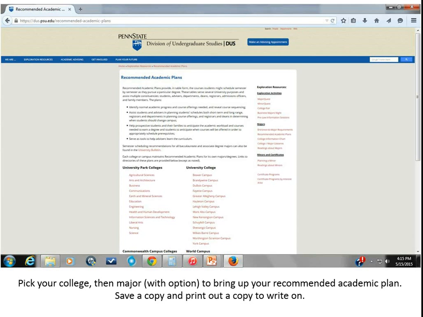If you are starting at University Park, pick your college under University Park Colleges. If you're starting at another campus, click on your campus's name under either Commonwealth Campus Colleges or University College. Find your major, with option if necessary, to bring up your recommended academic plan.